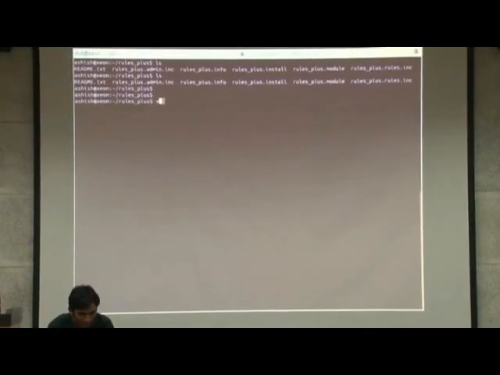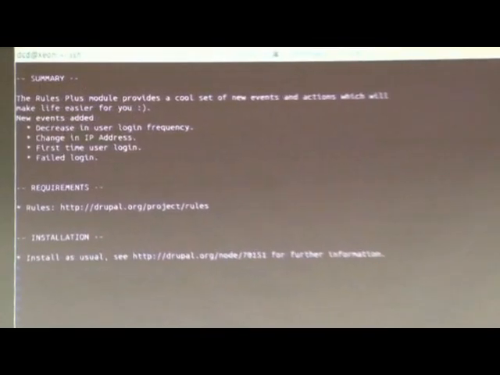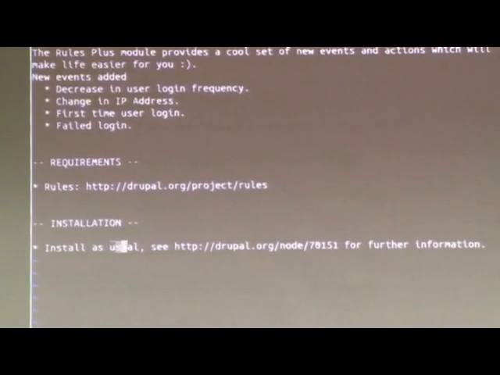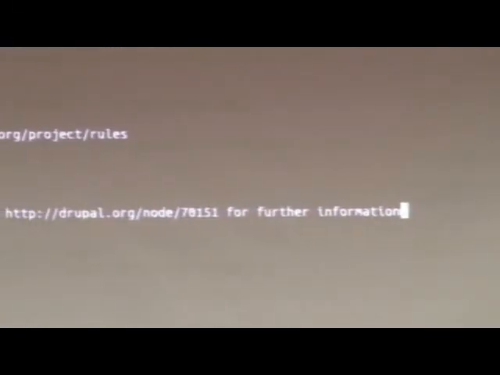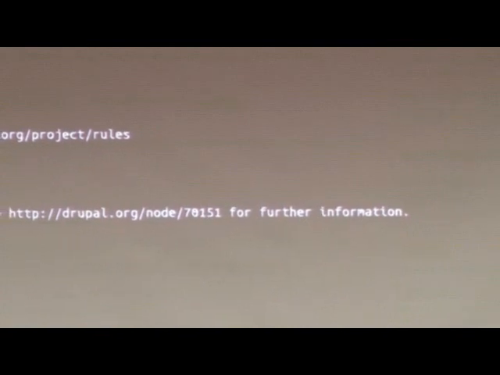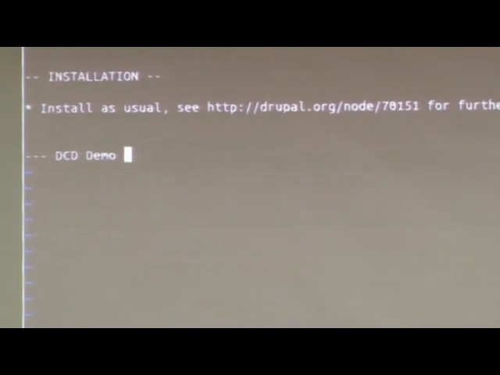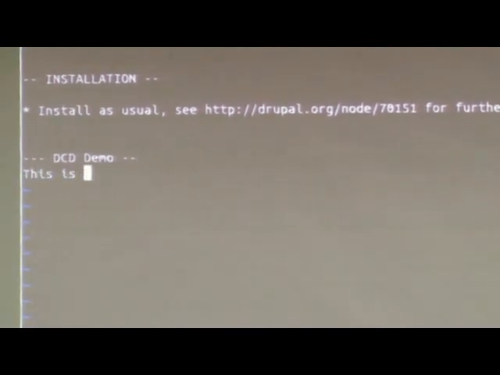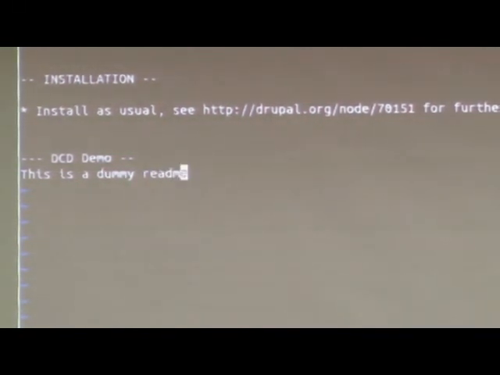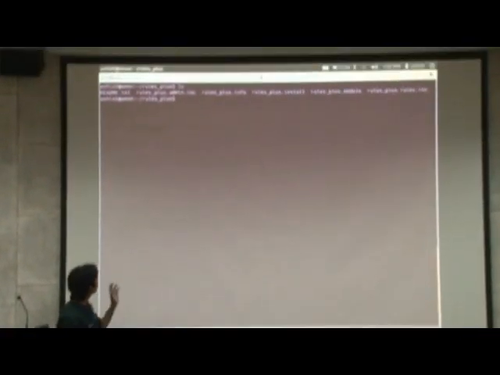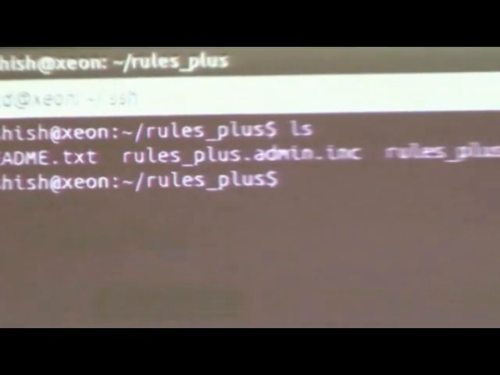Let's play around with readme.txt. I'll just add another section over here: DCD demo. This is a dummy readme. So I have added one particular line to this readme.txt.